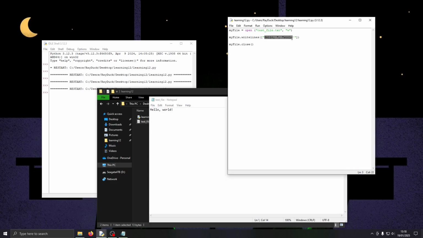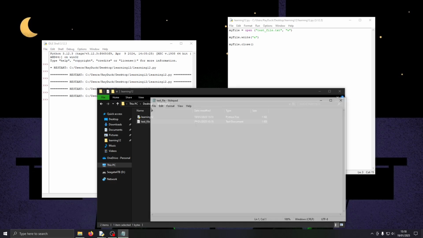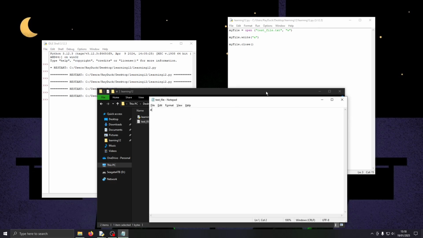So if I set this to, and yes, this can be a list with one item, but at that point you may as well just say write. So let's just say letter A, put that in, close and reopen it. You can see it's just overwritten everything in here.